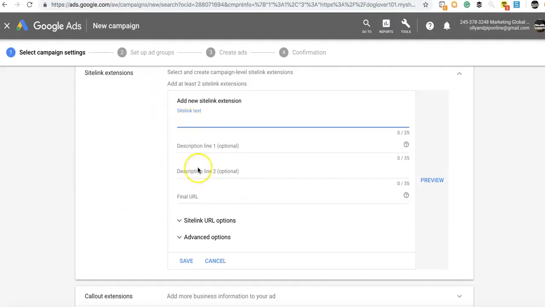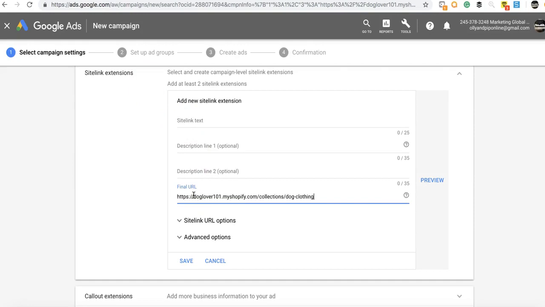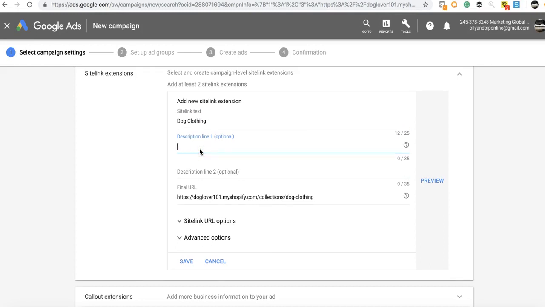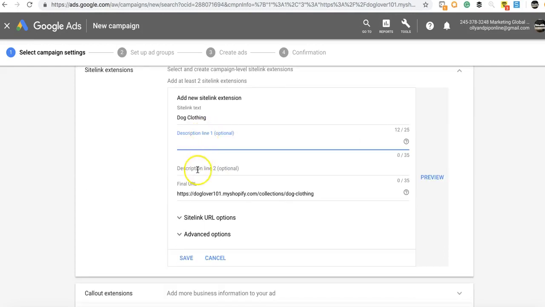And we're going to do the final URL. The final URL is where you want the person to go. The site link we're going to call dog clothing. Descriptions: don't worry about the descriptions on this because they're not really going to matter, since we're doing a site link. We're just going to save that now.